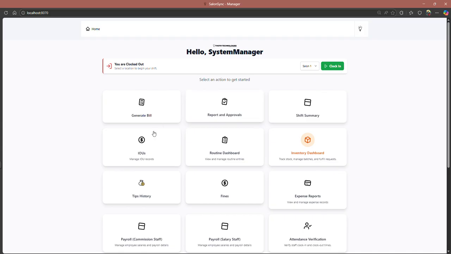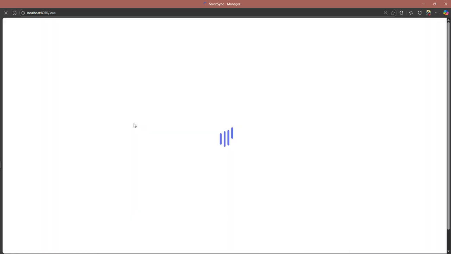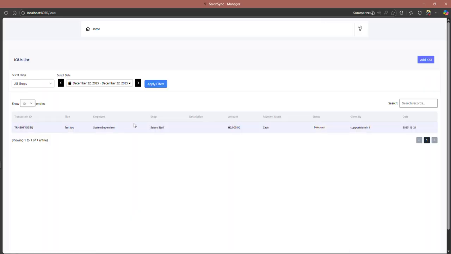Let's head back home. For the IOUs, you come over here when you want to create an IOU, basically a loan to the employee. So an emergency came up and they need an urgent amount and it's not yet paid. You can decide to give them some money, and then you have to track it so that at the end of the day, in your payroll printout, you can see all the details properly. So let's add an IOU.